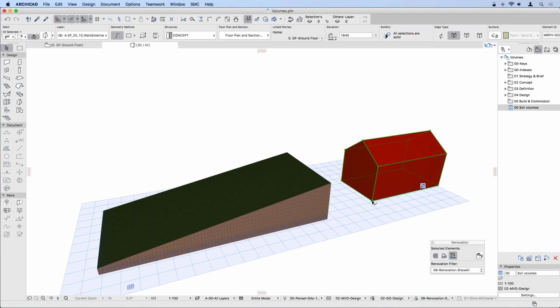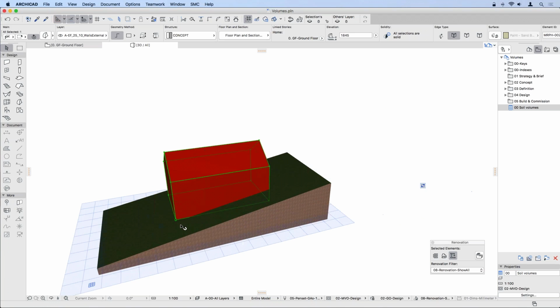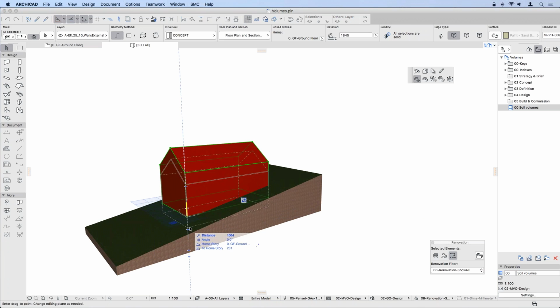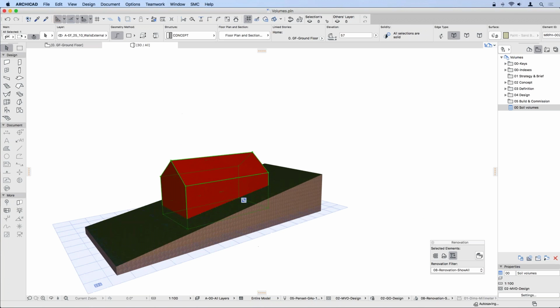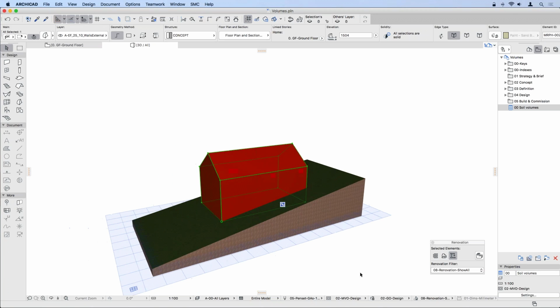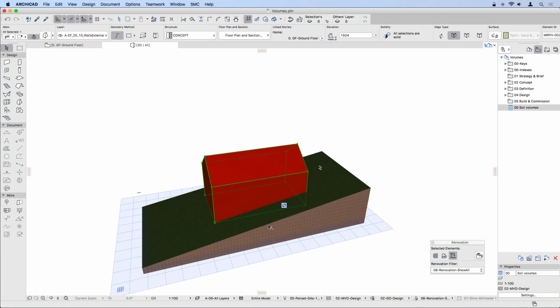So if I now move this building onto my site here, so that it actually cuts into the site and sits on the surface of this mesh for me, you'll see that if I change my renovation filters to show the appropriate data, I can use this information to determine how much soil will need to be removed from the site for the construction of this building.